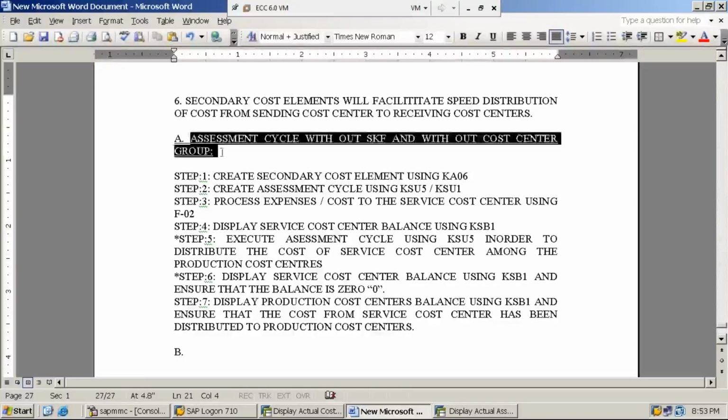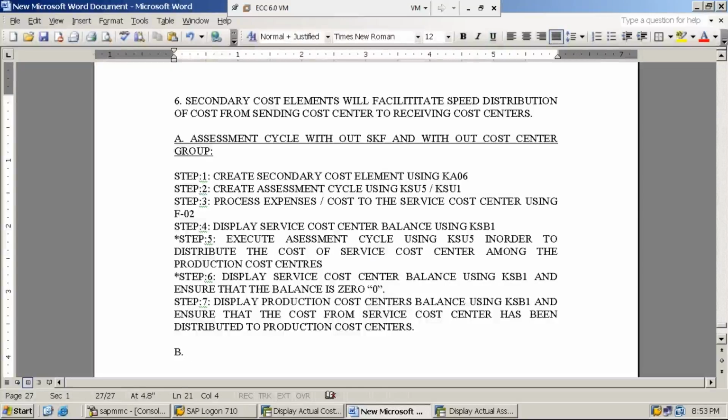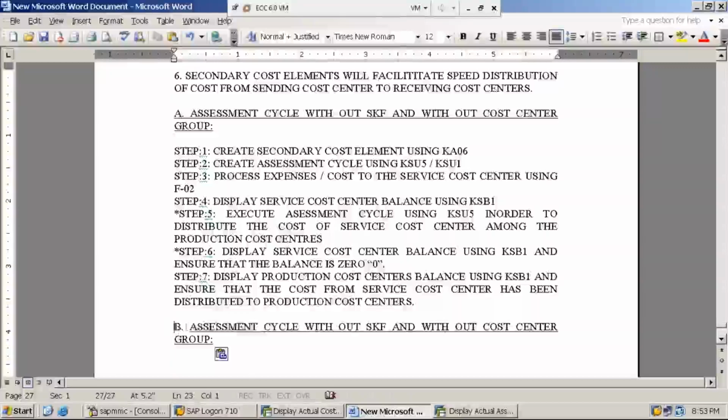B. Assessment cycle with SKF, that is with statistical key figure, and without cost center group. Okay.